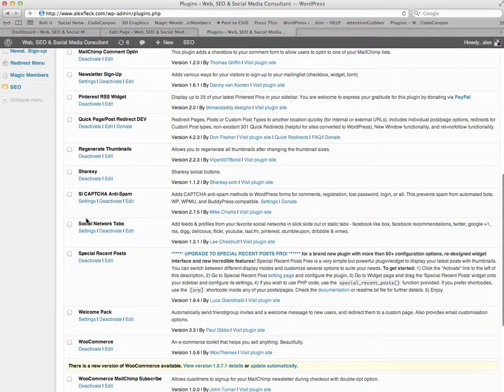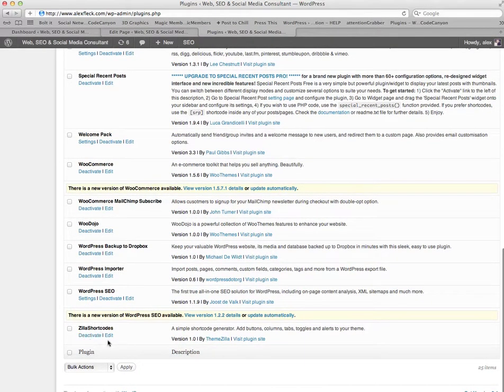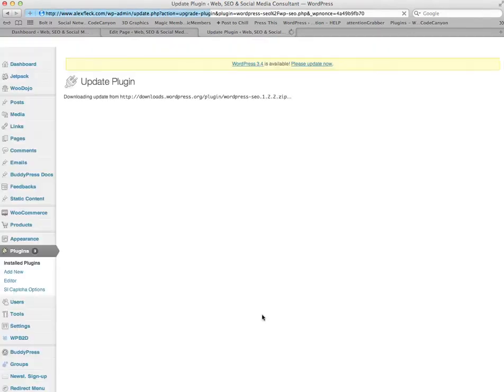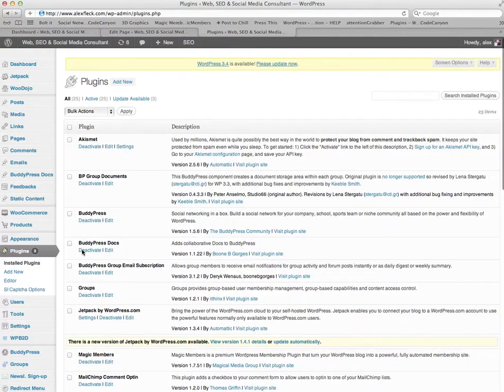Anti-spam plugins, social network tabs, little pieces of added functionality, the shortcodes I showed you earlier within the individual pages. As you can see here, some of these are due for updates. Just to give you an idea, the WordPress SEO plugin is due for an update. All you have to do to update is click update, and it will unpack and change the plugin around, take out the old version, put in the new version. And once it's happened, plugin reactivated successfully, you just return to your plugins page. It's as simple as that.